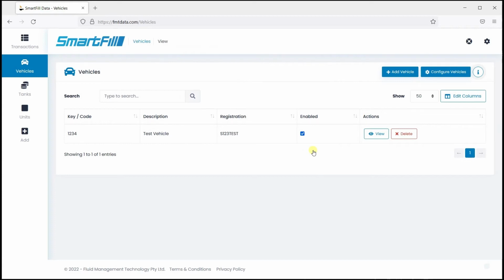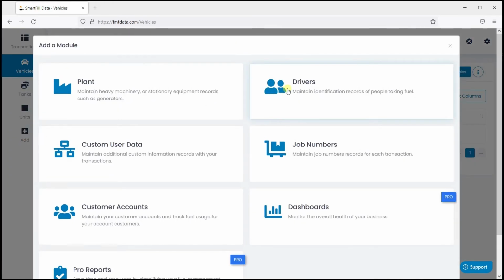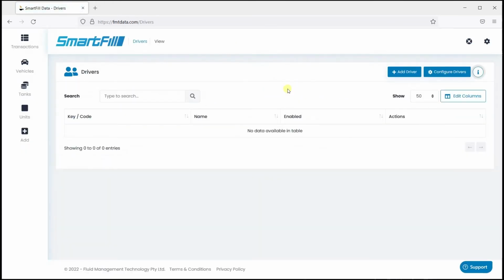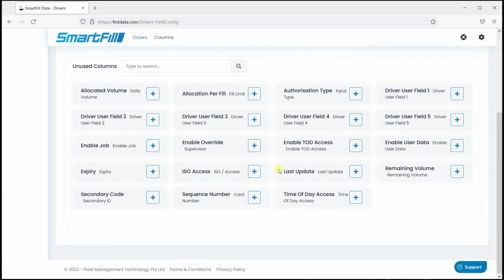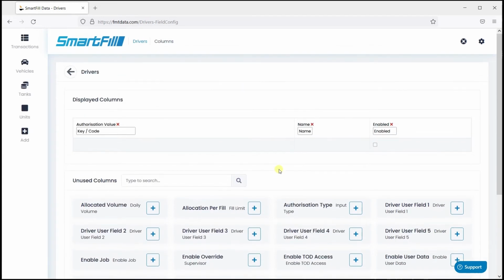Adding drivers to the system is just as easy as adding vehicles. To access the driver display, click on Add to the left-hand side of the page, then select Driver Information. As with the vehicles, now is the time to decide what information you want to be collected about your drivers. Click on Edit Columns or go to the column page to set up the driver display.